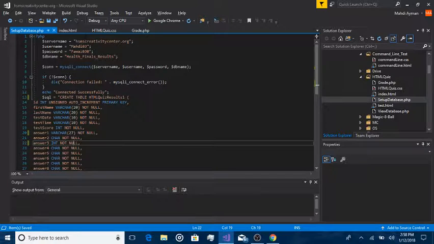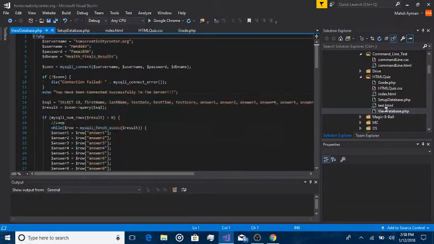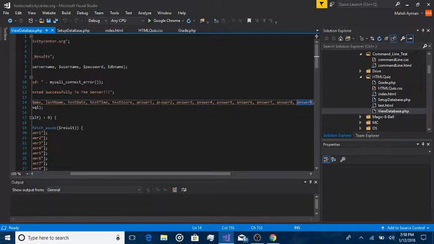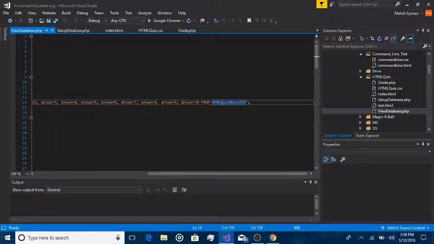So now we're going to go to our view database.php file. Right here, all the way at the end, we're going to go to the from HTML quiz results and just put a little 1 right there and save. That will change everything. So now go ahead and change from setup to view.